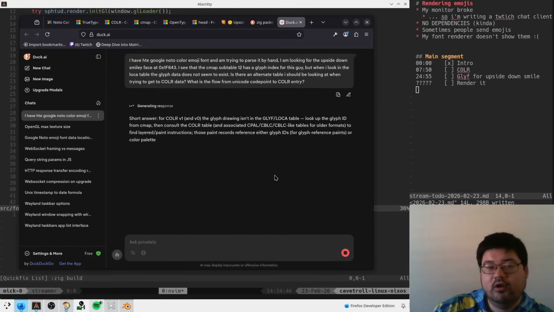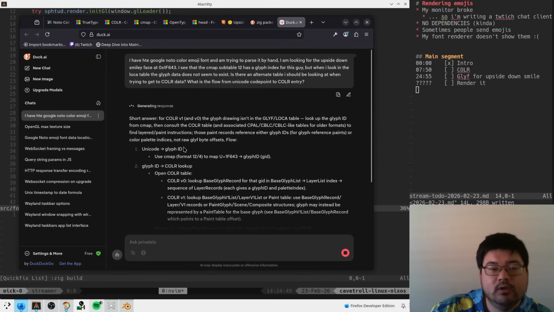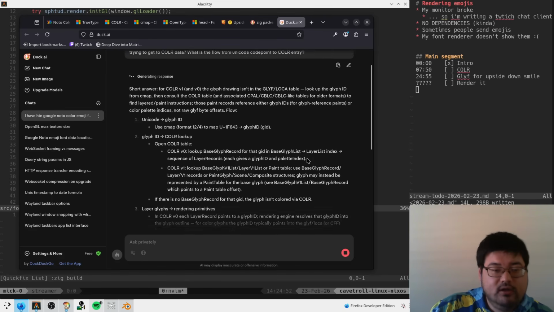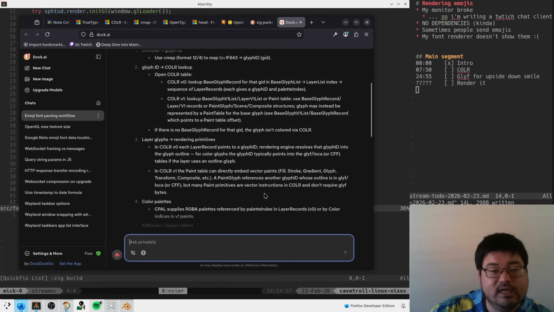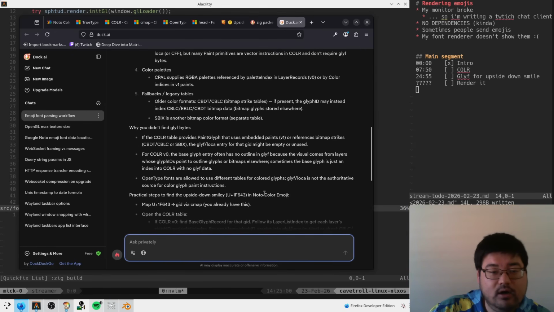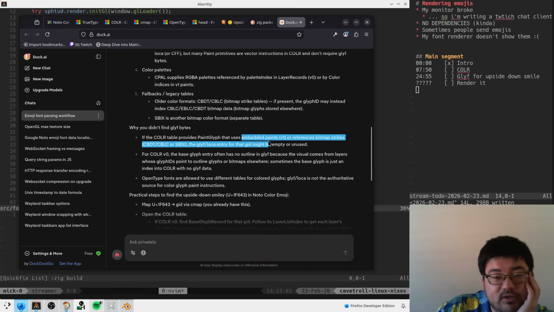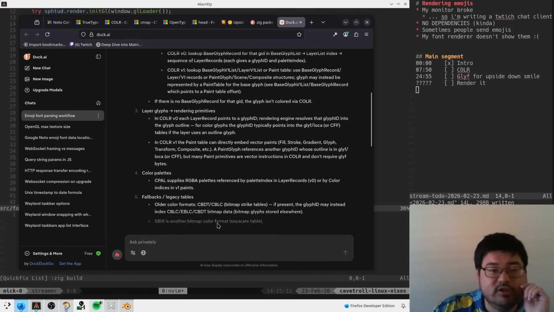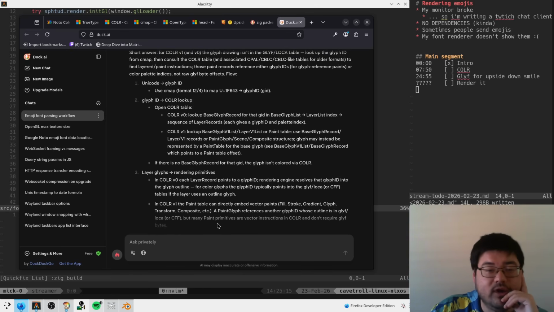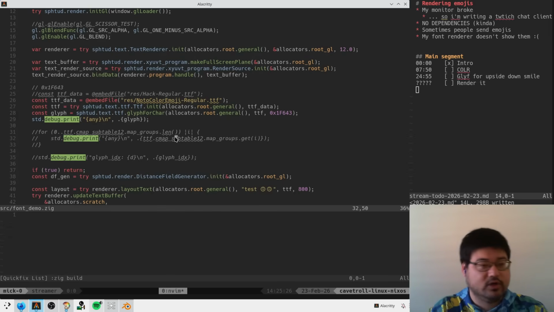Maybe he will give us some clues. Use CMap to map to glyph ID. Open the color table. I see. So the color table provides paint glyph that uses embedded paints for references and bitmaps. Glyph loca is not the authoritative source, is what he's saying. So he is saying that I just open up the color table and rip through it until I find the glyph ID. I see. We could try that.